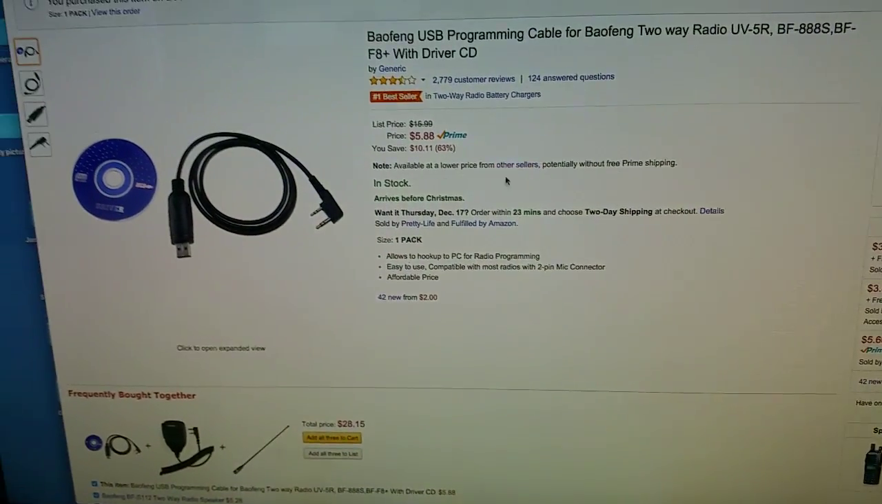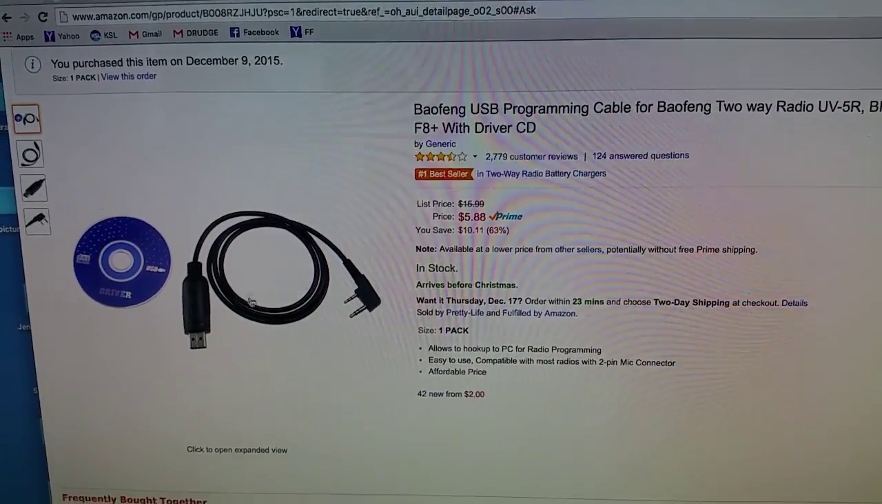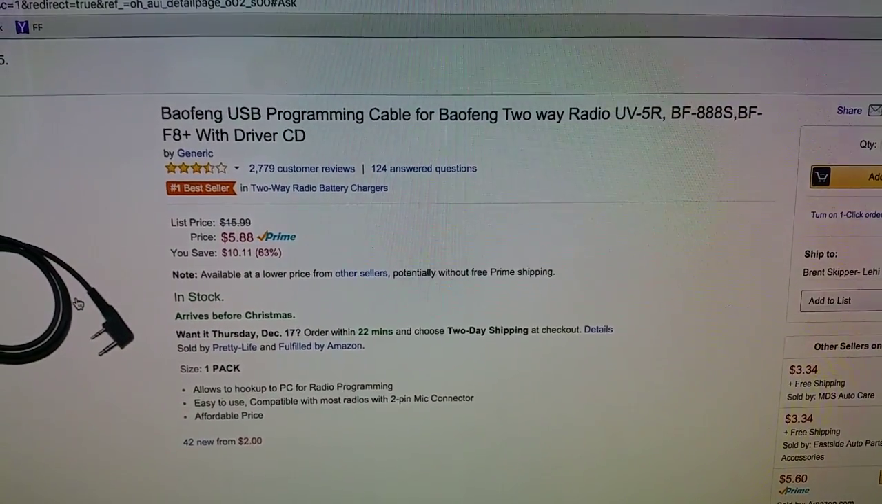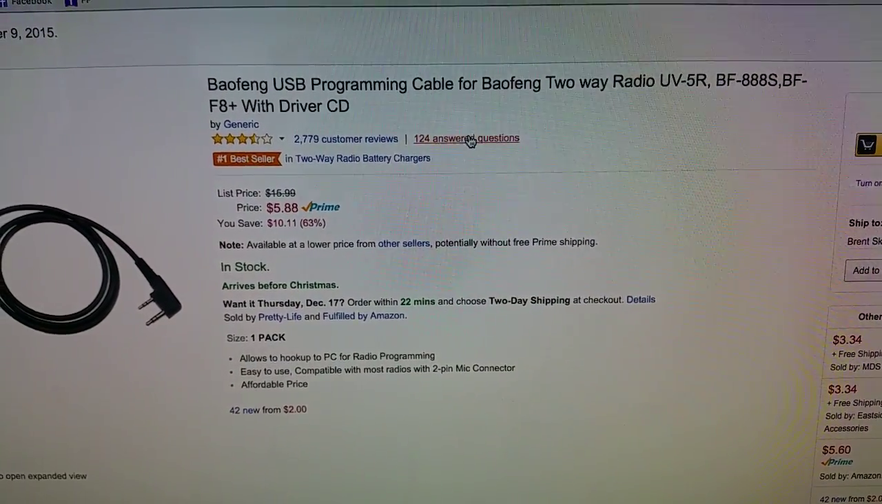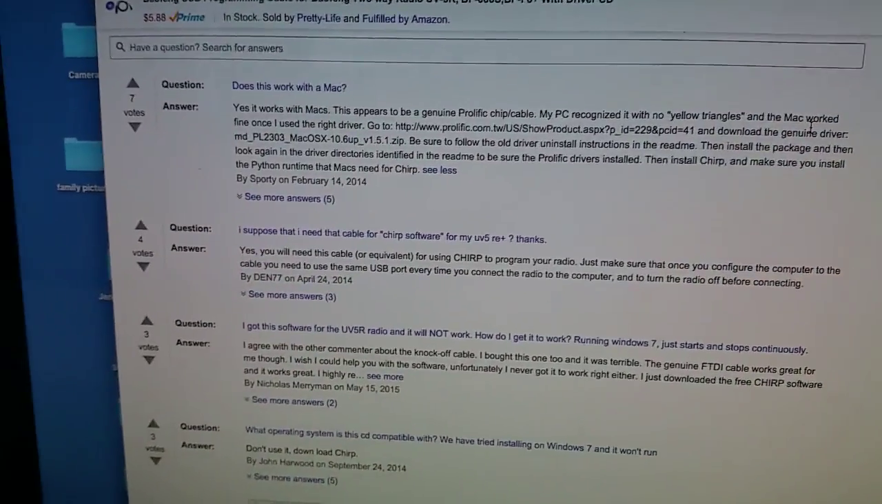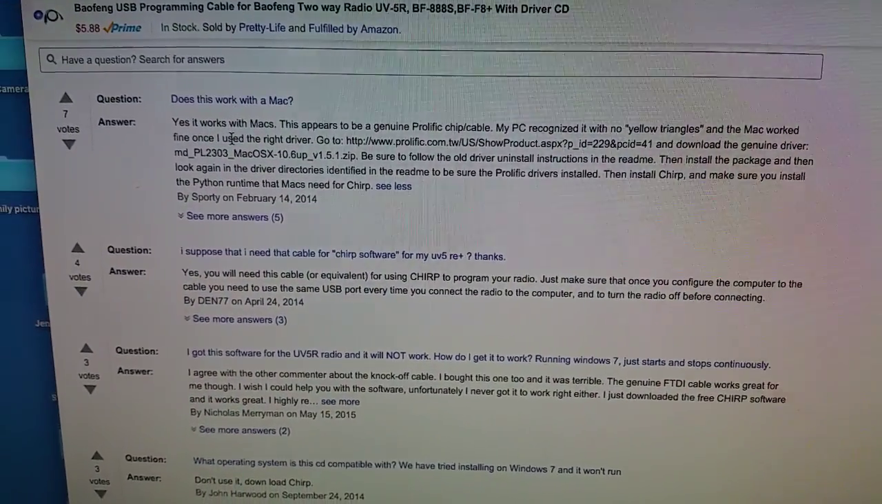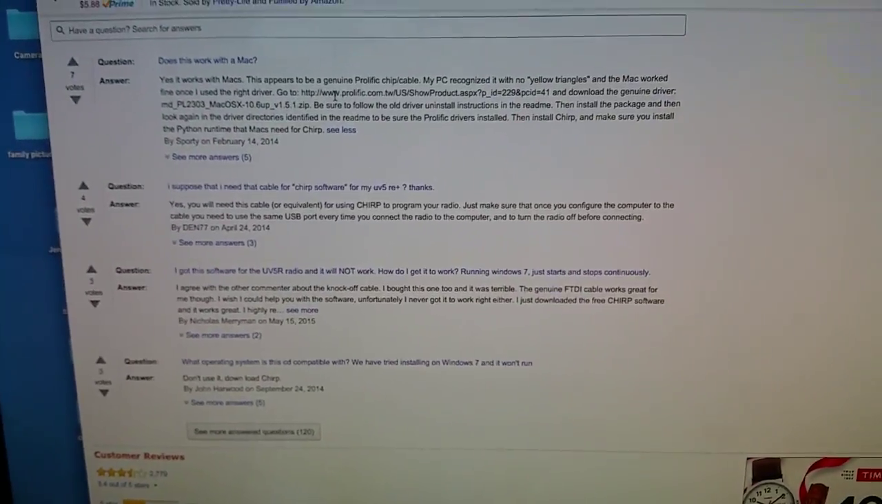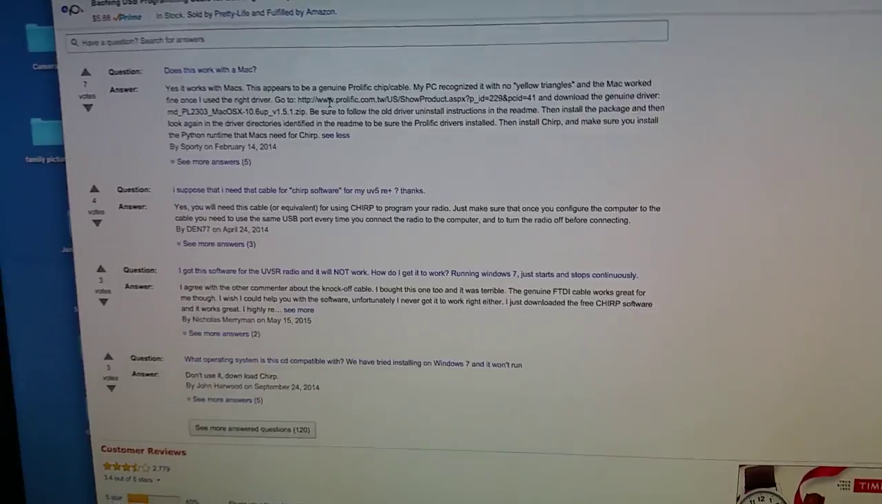Just good useful tools. You've got to buy one of these cables. So this is the one that I bought. You can find it on Amazon. And then I clicked on 124 answered questions, and the very first one had the answer I was looking for, because you can't just plug and play these usually.